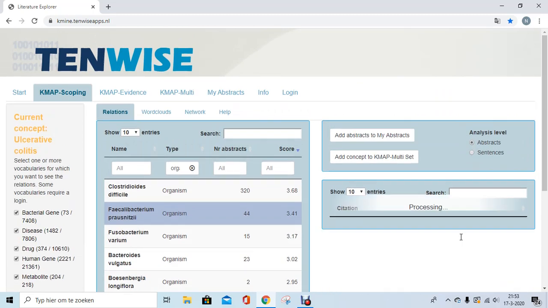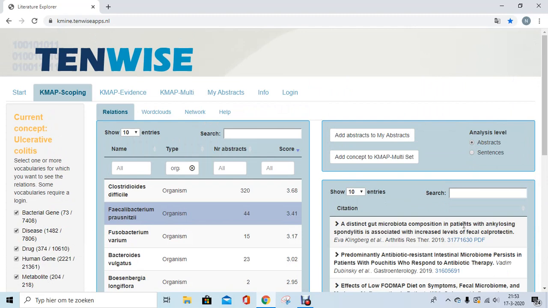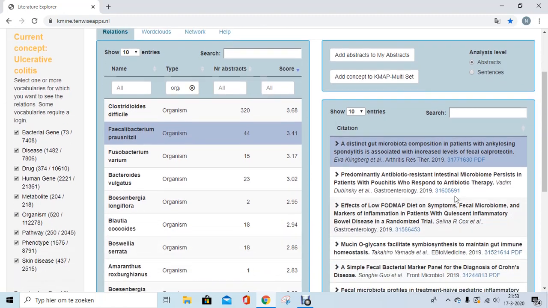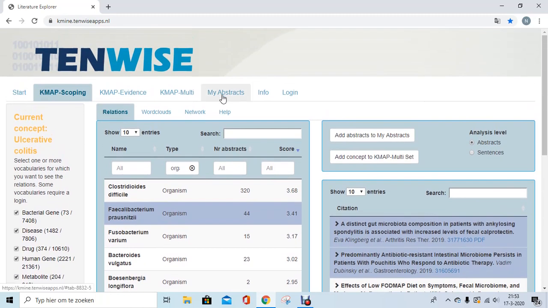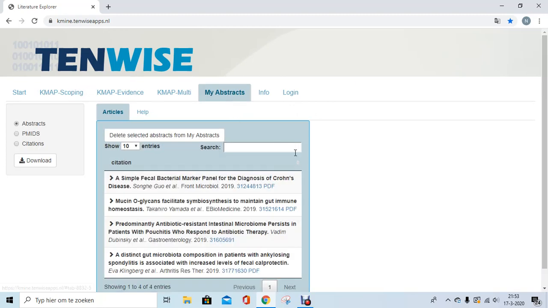Abstracts that are found in this table can be selected by clicking on one or more rows in the table, like so. We select this one and this one and this one. And we add them to My Abstracts by pushing the button Add Abstracts to My Abstracts. The collected abstracts now can be visited anytime via the My Abstracts tab. Here you see them displayed.